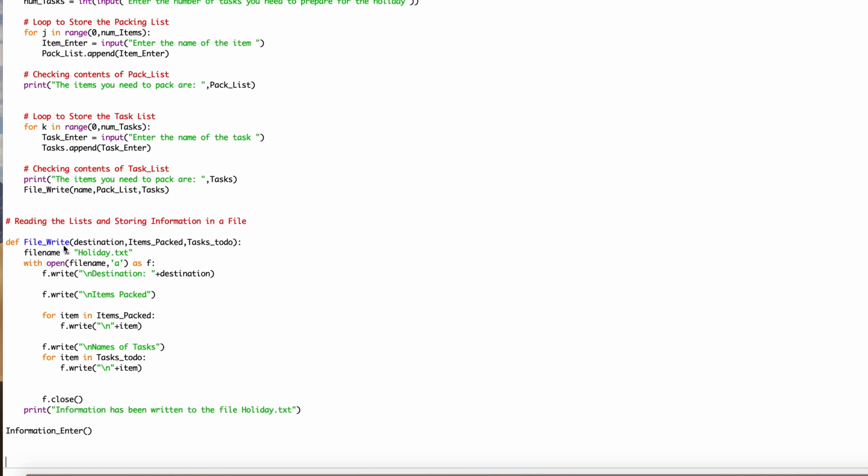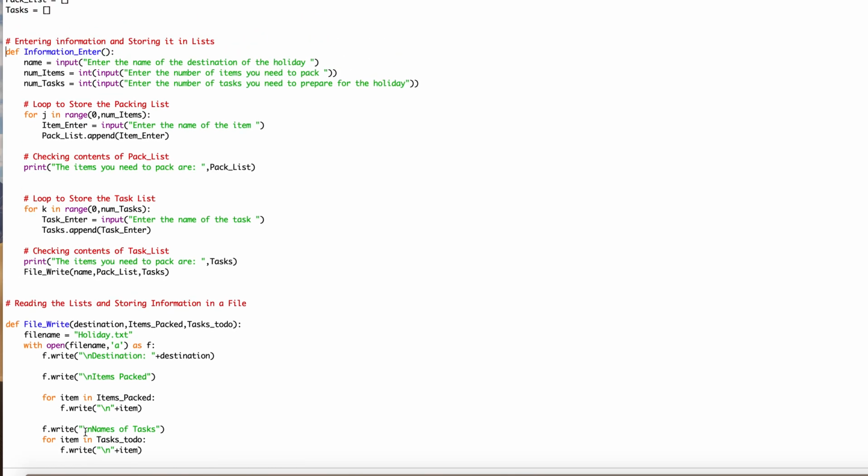So file write is all about writing to the file, and it's called within the previous function, information enter. To get all this program running, we have this statement here, information enter, and what that does is start off this function running here, and then within that function it asks you to run the function file write. Okay, you may need to go over this to understand it better.